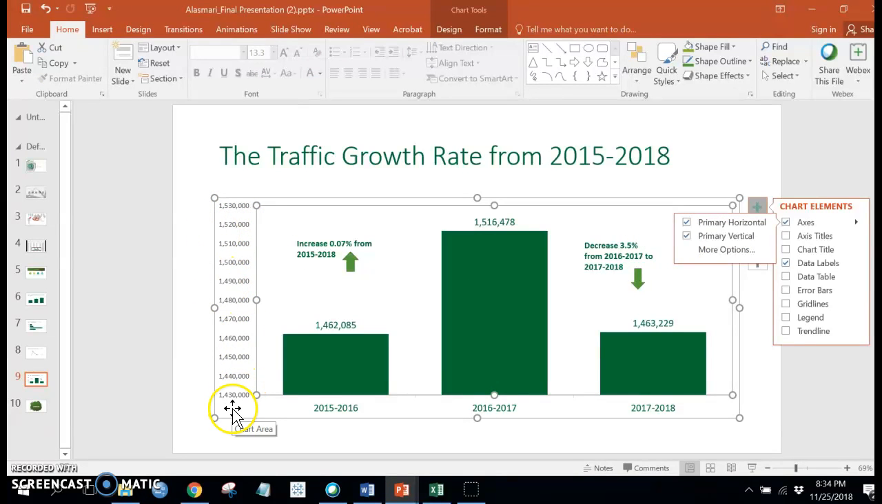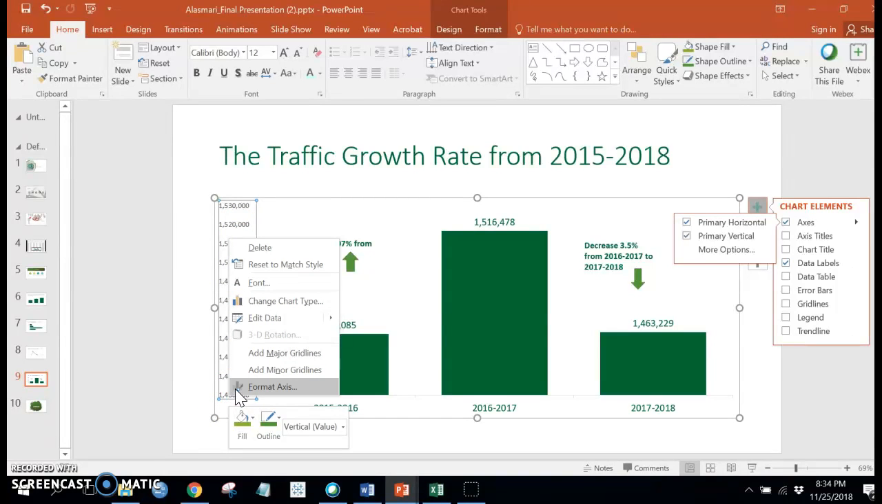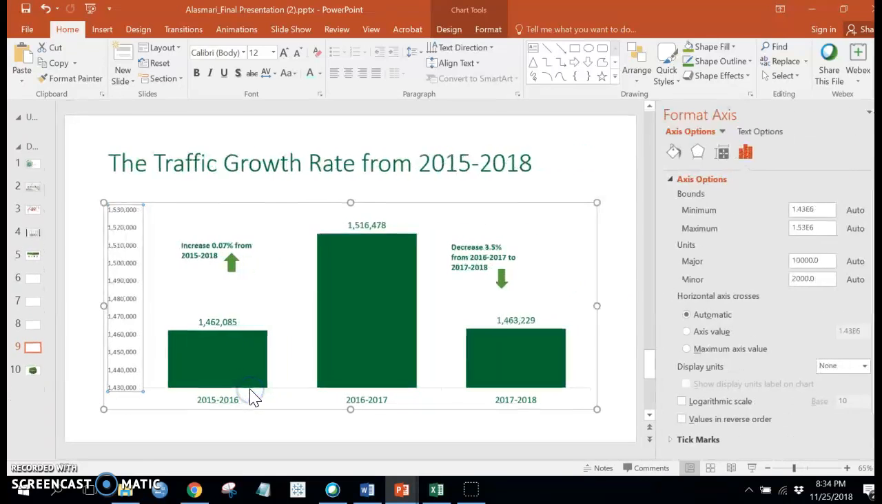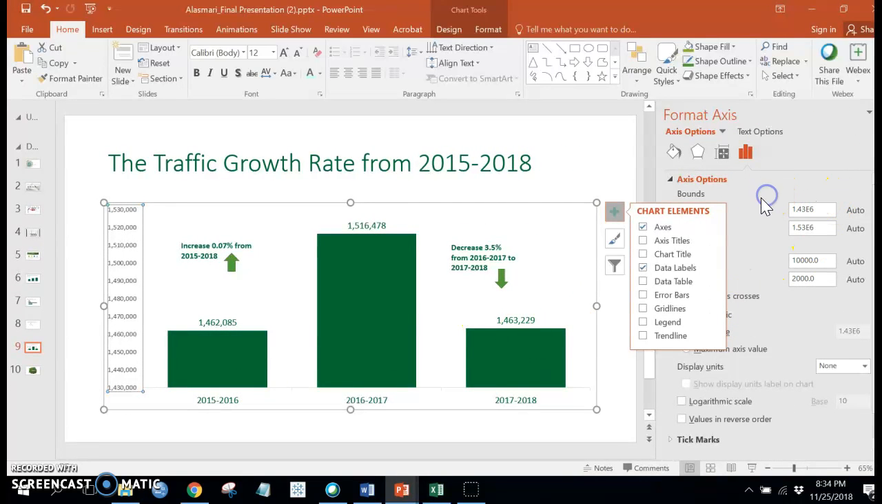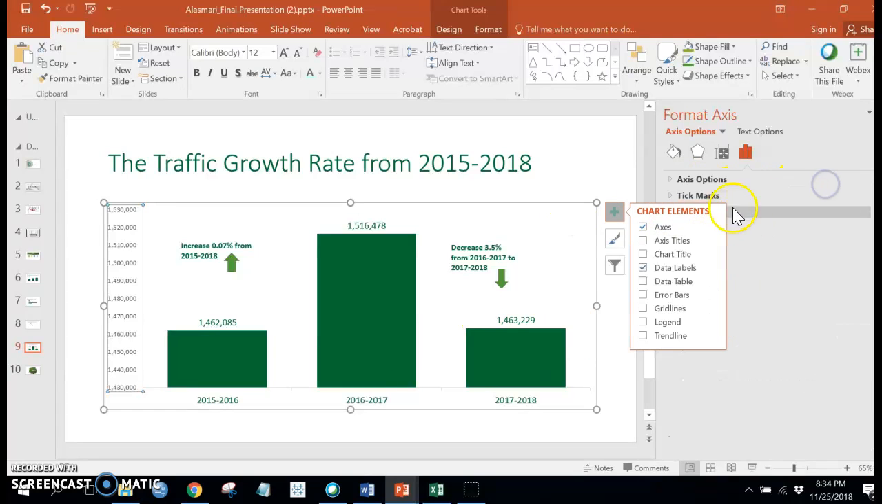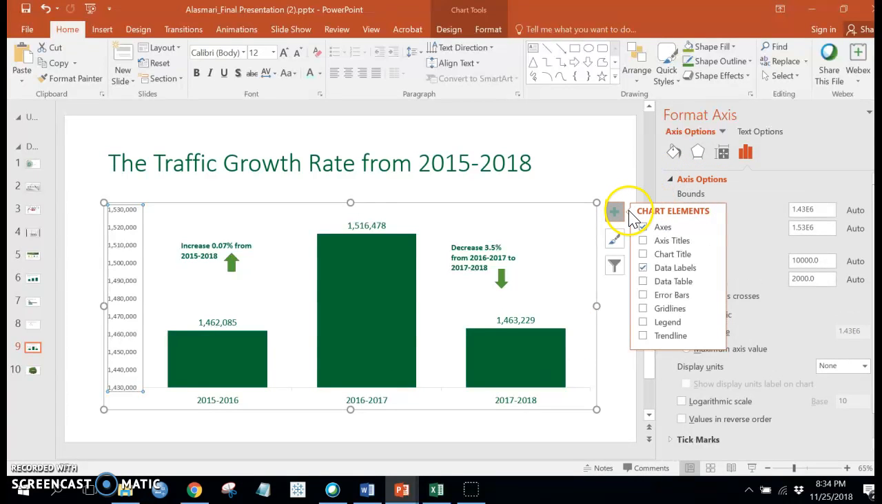You can see that the minimum point on the scale is 1.43 million, and we want to be sure, we learned this way back early in the semester, that the axis is set to 0 for the minimum. So to do that, I just click in this y-axis area, and then I right click, and then I'm going to say format axis, and we've got that pop-up thing that's in our way a little bit.